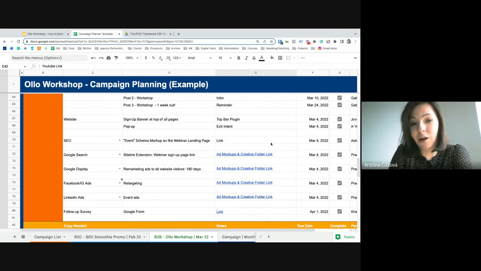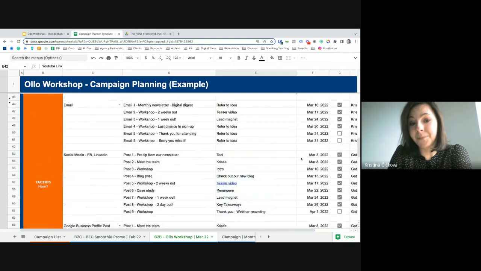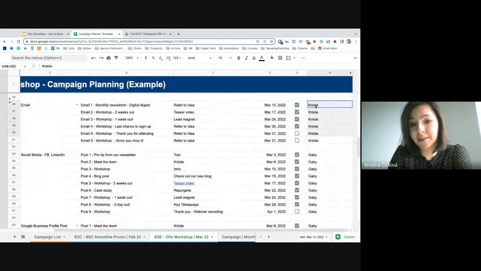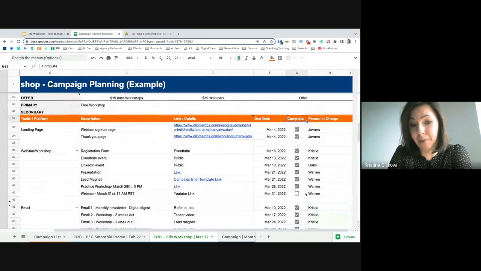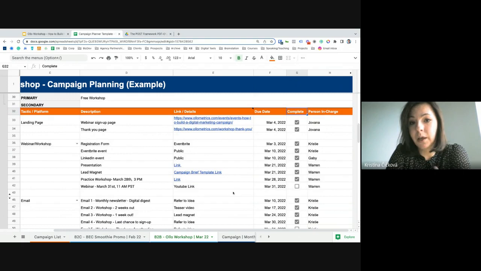And you can see that all these have a due date, the person in charge, and also a completion check mark. And as I said, you can add all the tactics you are using when you are planning, for example, an in-person event, where you need to create specific collaterals you want to share with your attendees. So all these tactics can be added here to your list, so you know what you need to accomplish before the campaign launches or before the event you are working on.